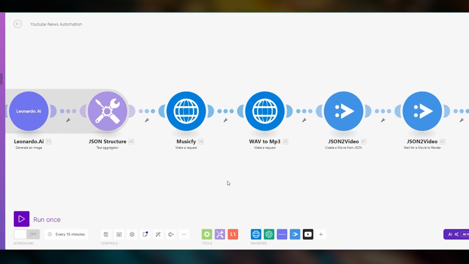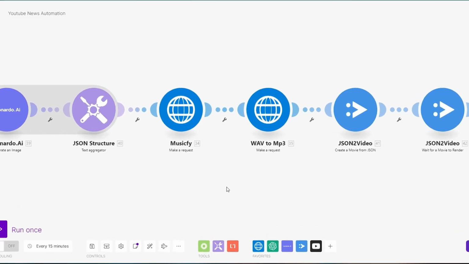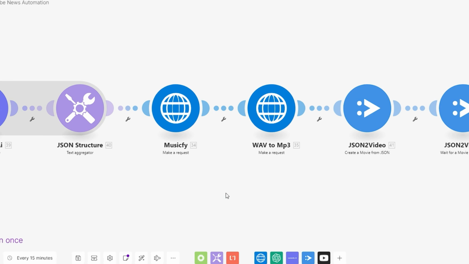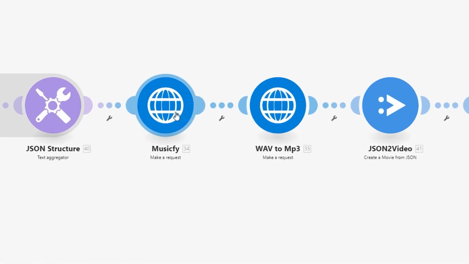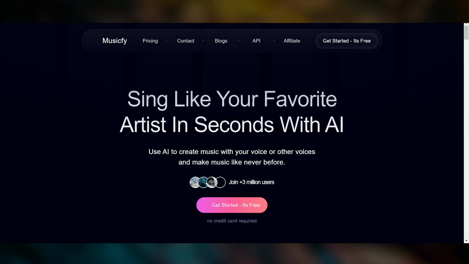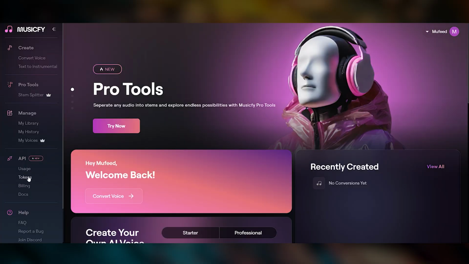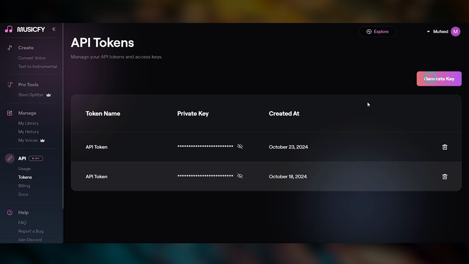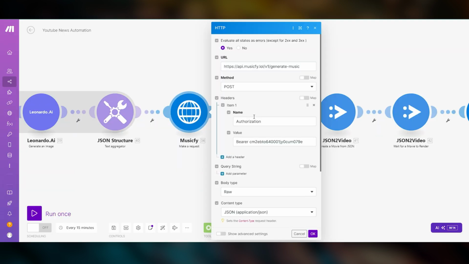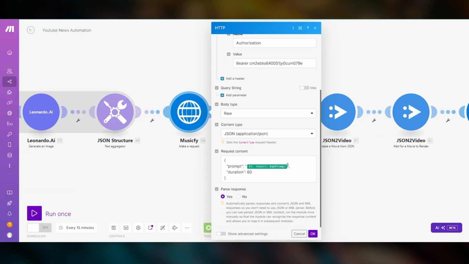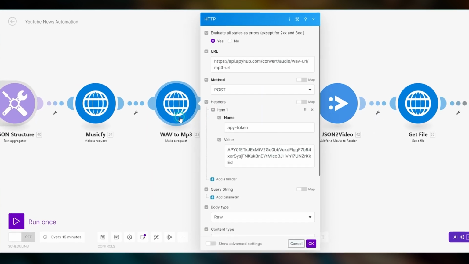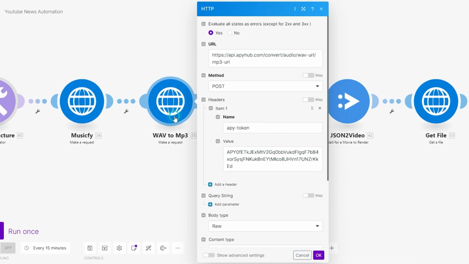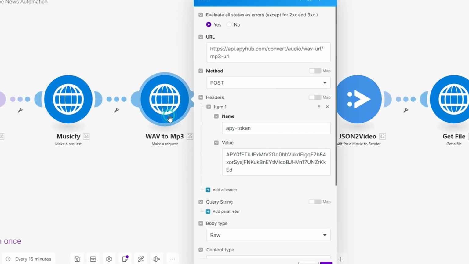Now, to add background music to our video, we'll use the Musicfy AI tool to generate custom music tailored to the generated AI video. As we did earlier, sign into the Musicfy account to generate the API key and paste it into the authorization to add the connection and map the BGM prompt here. Musicfy will generate music according to the prompts and the result will be delivered in WAV format.